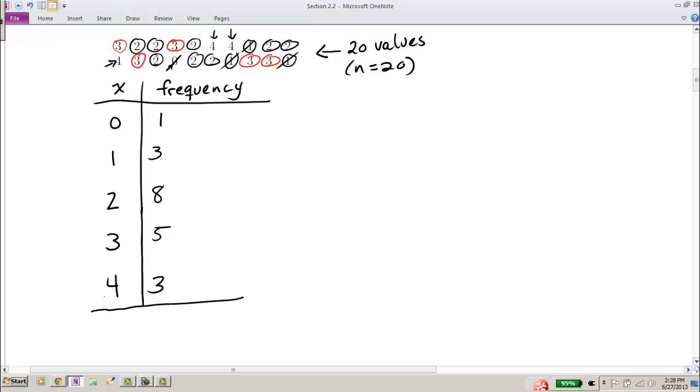And if you add up the frequencies, and if we want to talk about adding up the frequencies, we use this little bit of notation here. The sigma notation means add up everything that follows. So sigma f means add up the frequencies. And if we add up the frequency column, that adds up to 20, and that should always give us the total number of data.